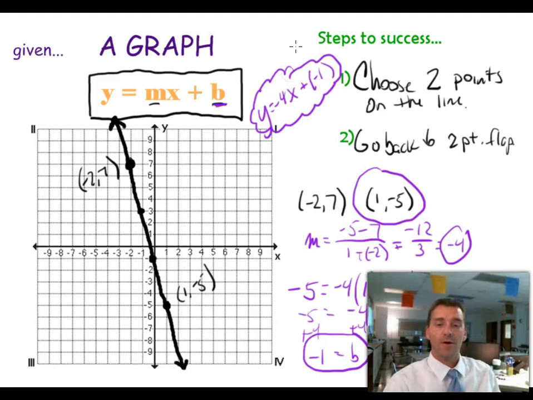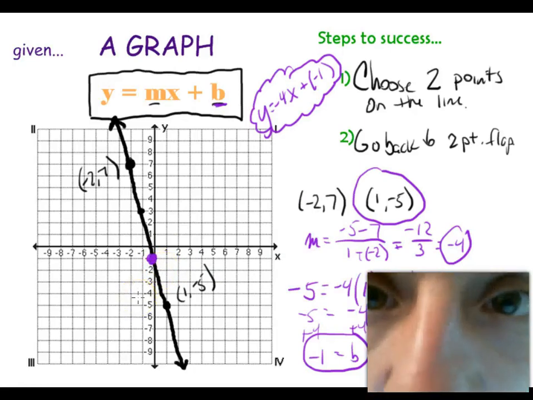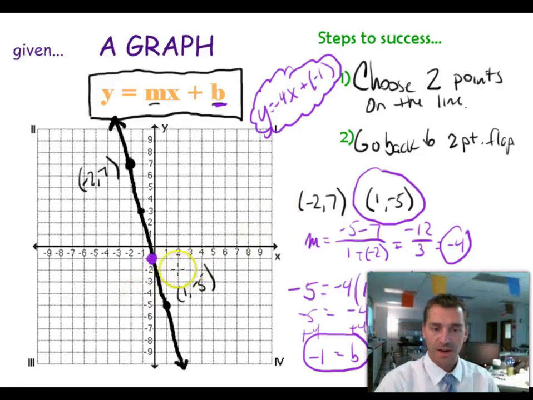Now, some of you might be looking at this saying, wait a minute, why do I have to choose 2 points? Can I just look and see, oh, it crosses the y-axis at -1? And I propose to you, you are absolutely correct. You can do that. You can take that -1, which is the y-intercept, and immediately plug it in for b. Then you can go back and say, I know this is a point on my graph, so let's find the slope.